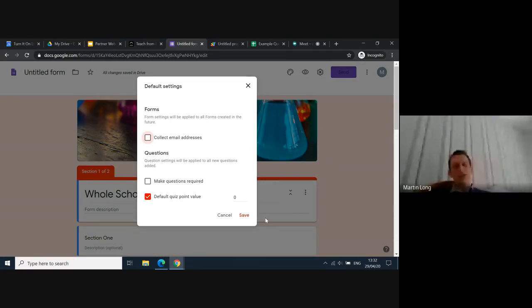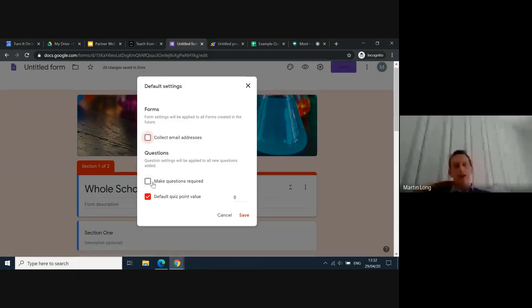But you can add a question in to say confirm your email address and make it a required question so you still get their email. So it's neat and tidy if you've got everyone using G Suite in Gmail. Click that. Otherwise, you need to put a question in. You can make all questions required there.